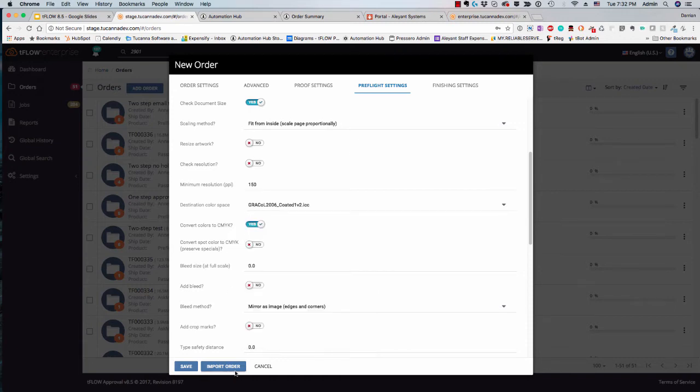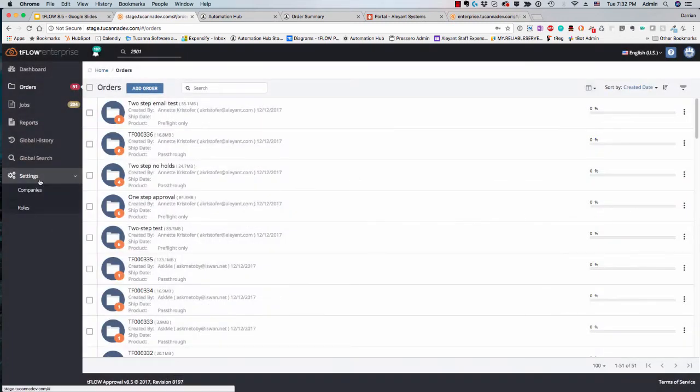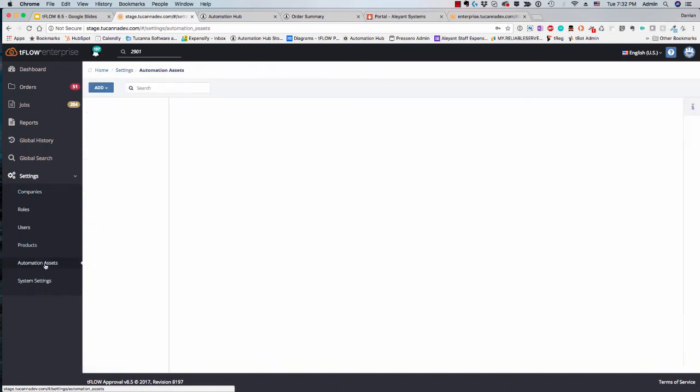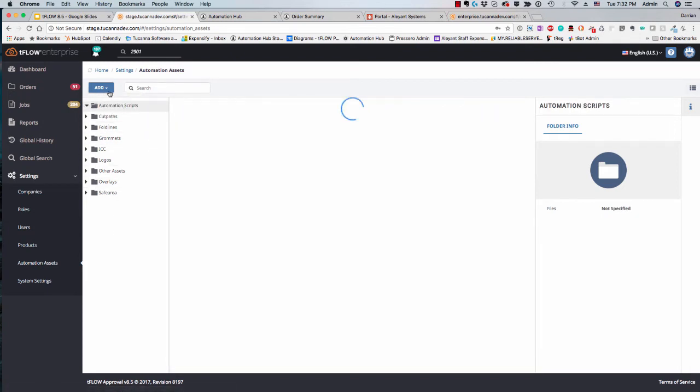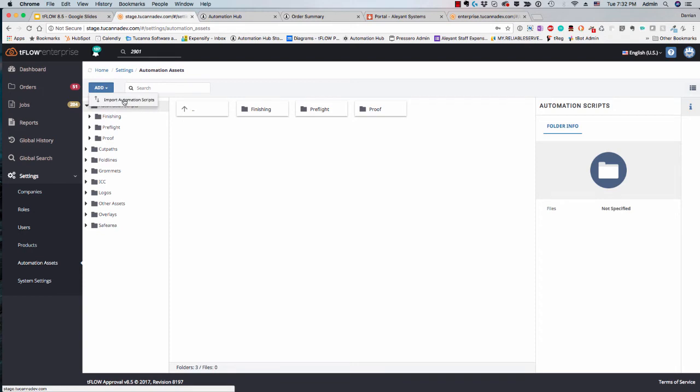So again, really nice functionality here, giving you much more power, much more flexibility on setting up all of your products and versions of products using this manager. Again, you can just drag and drop, create your own folders. You can upload new files in here. You can also import new automation scripts as well as export. So really nice functionality here, giving you much more power within tFLOW.